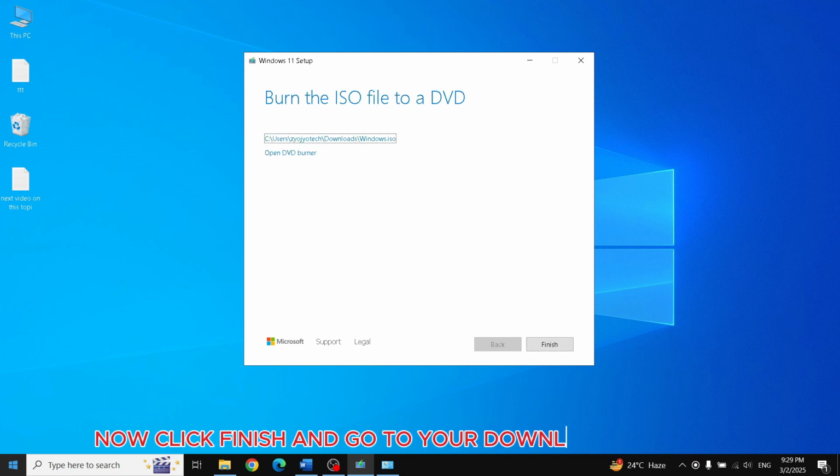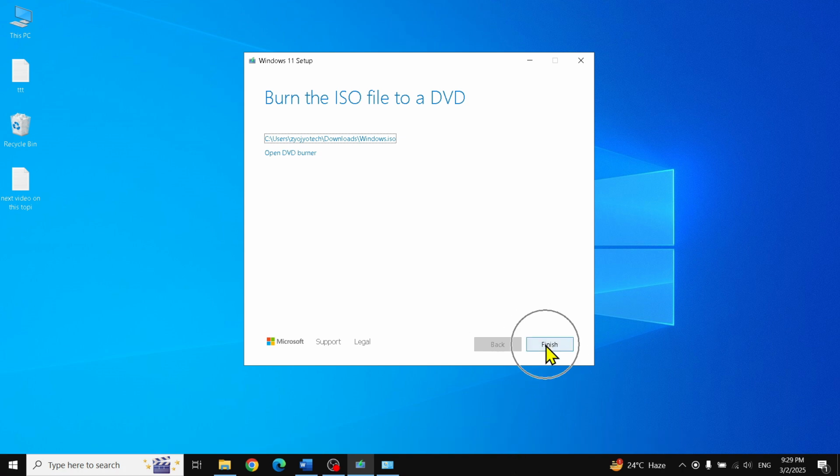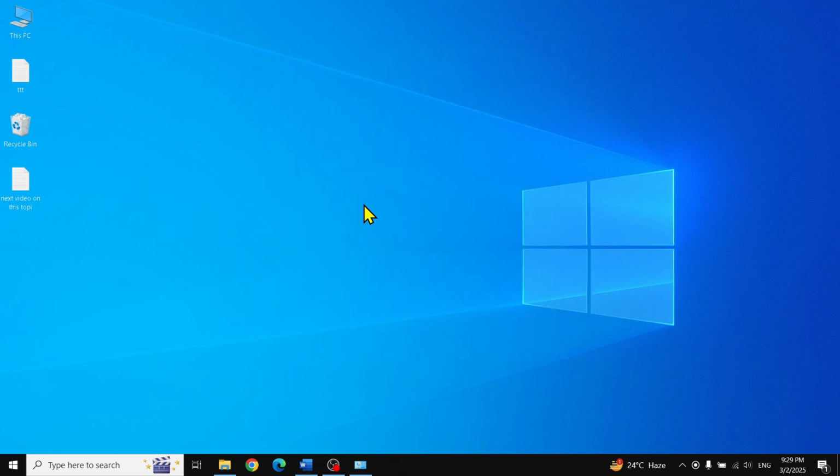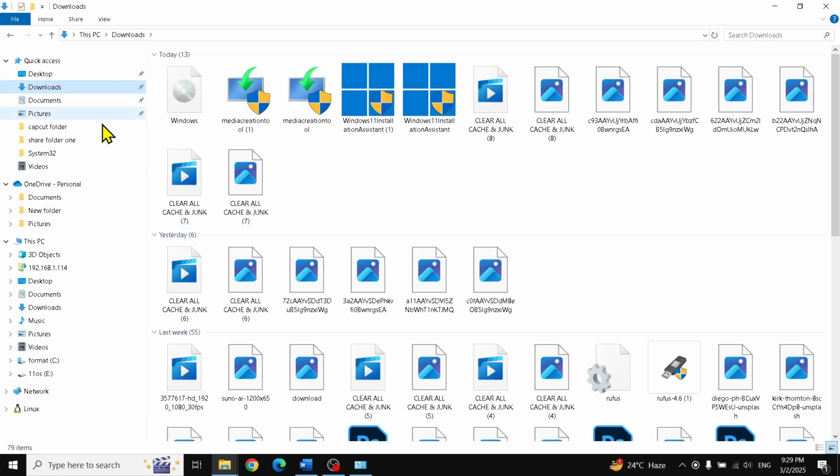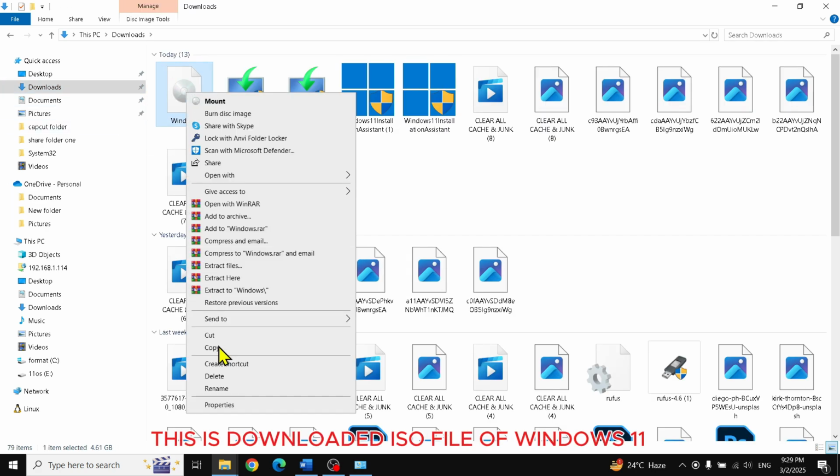Now click Finish and go to your download folder. This is downloaded ISO file of Windows 11.